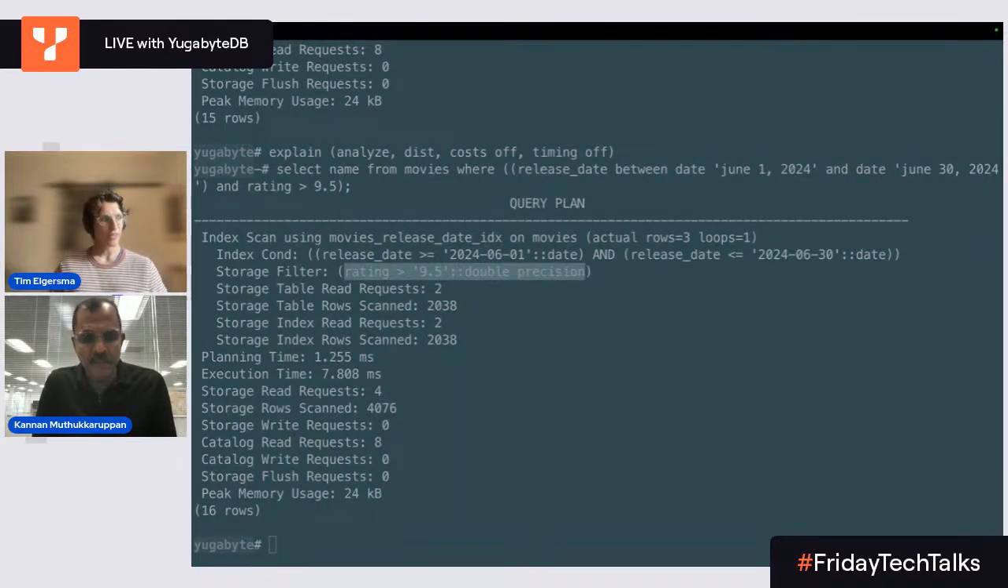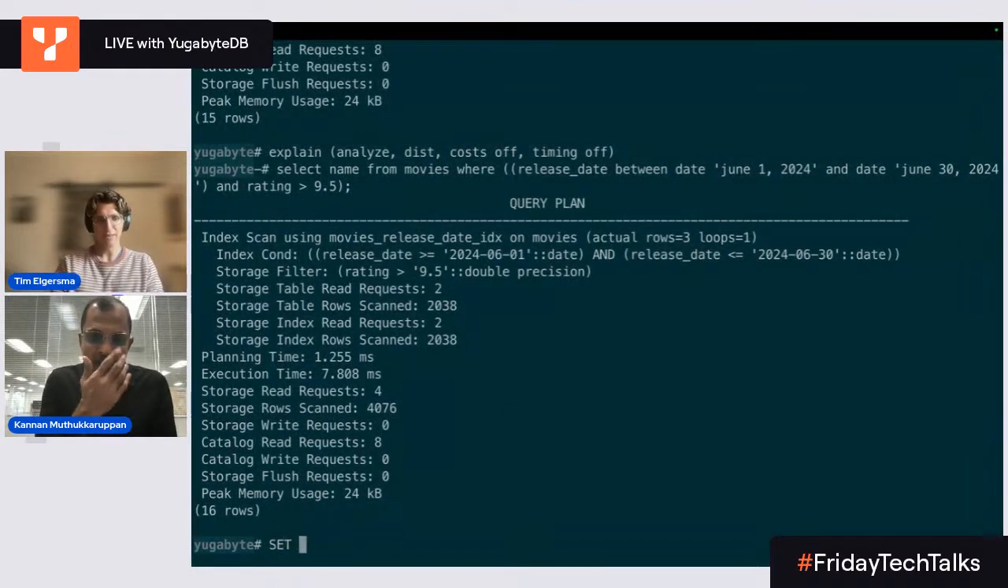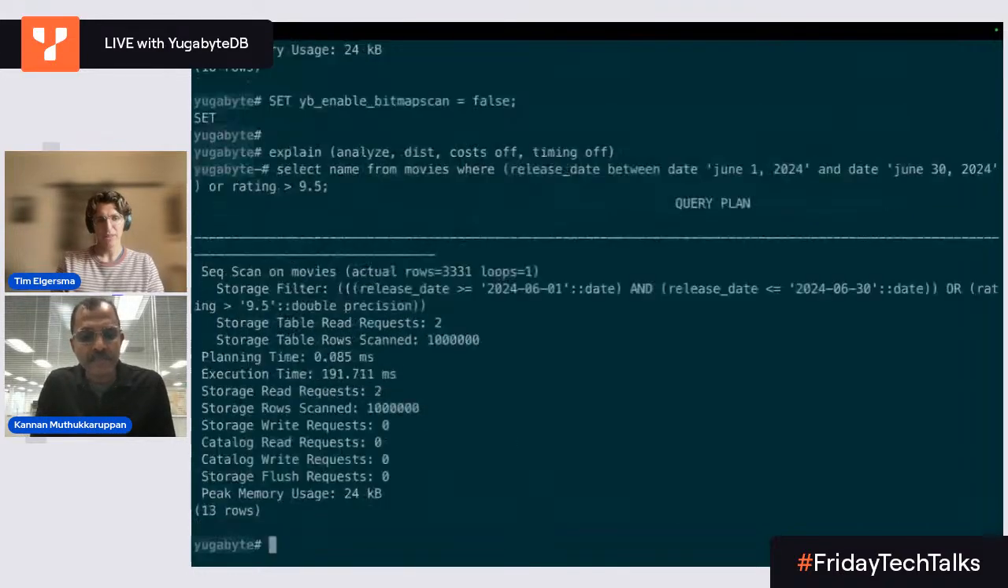But with an OR filter, we can't do that. So I'll set bitmap scan to false. And if I run this, it's that same query as above, but with movies released in the month of June or rated above 9.5. And here we have to perform a sequential scan, which takes a very long time, 200 milliseconds to return these results because we had to scan 1 million rows from the main table.